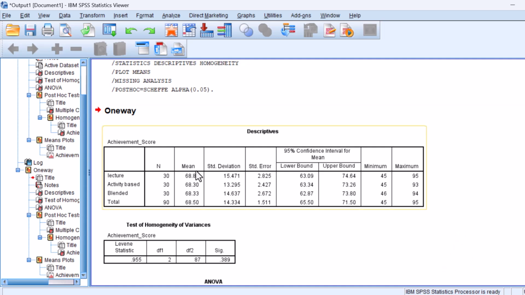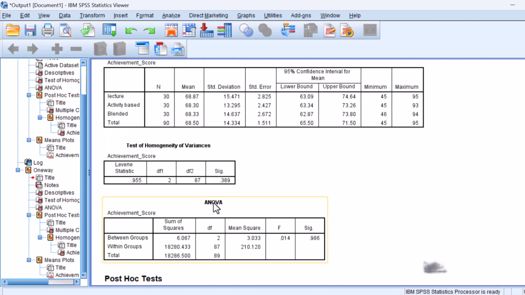You can see that the guys who are exposed to lecture had a mean score of 68.87. Those exposed to activity based had a mean score of 68.30. And the people exposed to blended had a mean score of 68.33. So it is clear now that we have that.